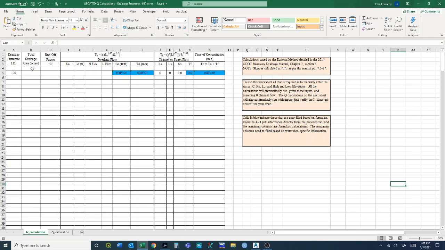If we remember, for this watershed, we have a total drainage area of 33 acres. We determined the runoff factor, the C value, was 0.2. Our K for the pasture land was 1.04. Our length of the channel or flow path was 1,390 feet. Our high elevation, let me take a look, was 573 feet, and our low elevation was 545.